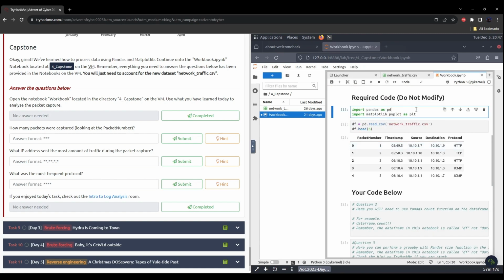So here you have to select and run through each of the cells. So here we are importing pandas and we are importing matplotlib. Let's run this. Now here we are creating a data frame and we are reading the CSV file into it. And here the df.head command prints the first 5 entries. Let's run this.